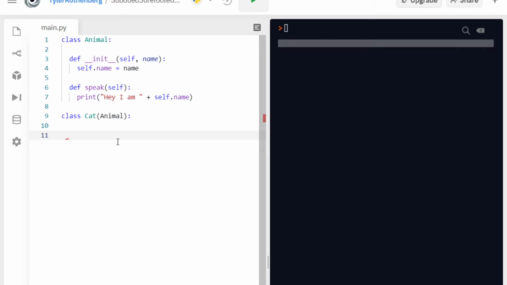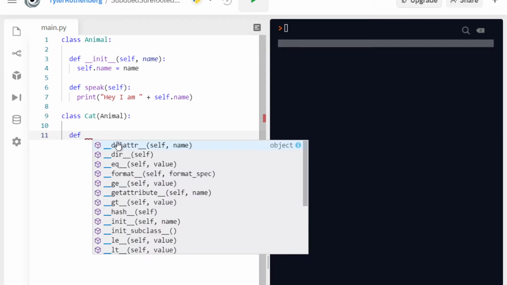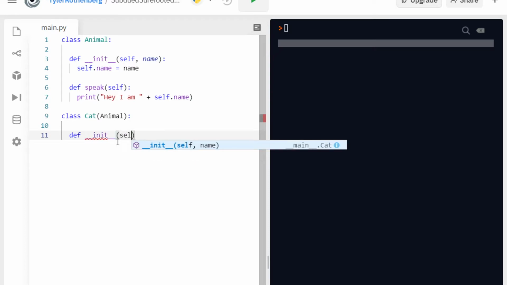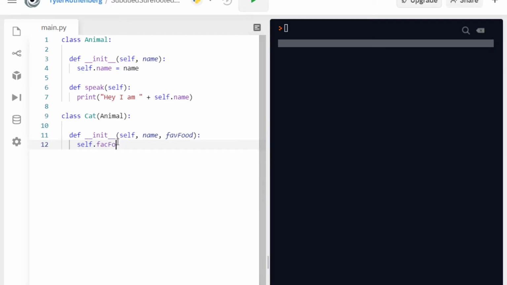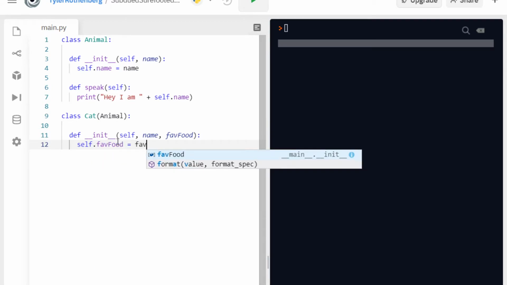So let's go ahead and fill out cat and kind of show you how this works here. We'd have a constructor, and it's going to work the same way. We will pass in everything. Maybe we pass in also favorite food. I like that one. And so we could say self.favorite food is equal to favorite food.